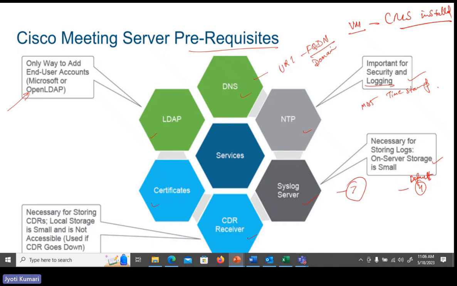Then a CDR receiver is necessary for storing call detail records, for statistics, for details, and for the database. Then local storage is small and is not accessible and is used if the CDR receiver goes down. And certificates, of course. These are all the prerequisites that an administrator will need to enable before accessing CMS for it to function properly.